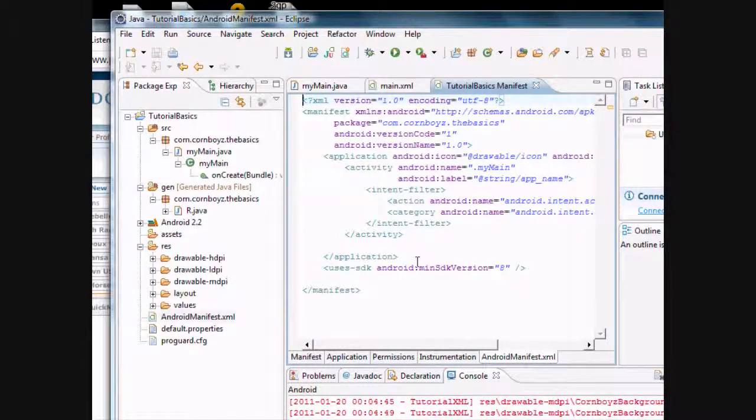The Android manifest XML, this is basically what makes the program install onto the phone and actually launch when you click on the app. And we'll be adding to this as well during our tutorial series.